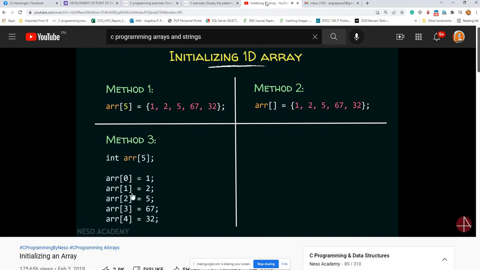Okay? Now let me discuss method number 3. And here is how it looks. You are first declaring the array, and here in this case you have to specify the length. This is the only case where there is no requirement of specifying the length, but here in this case you have to specify the length. Otherwise it will produce an error. Now here one by one in these indexes I am entering these elements. This is another way of initialization.